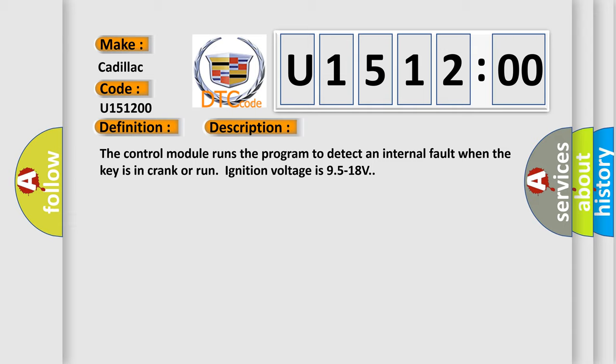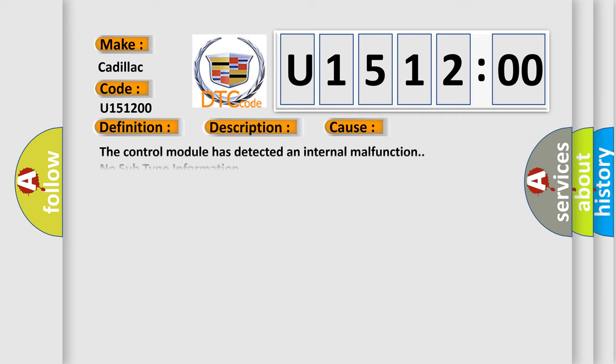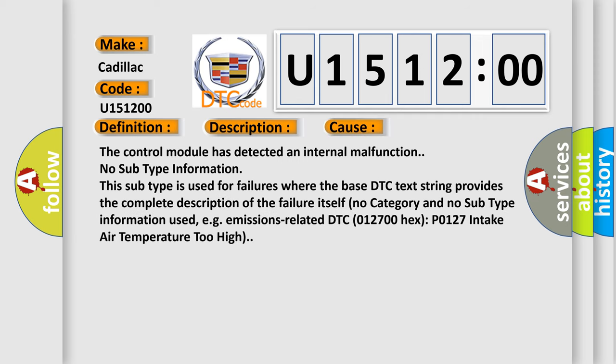The control module runs the program to detect an internal fault when the key is in crank or run and ignition voltage is 9.5 to 18 volts. This diagnostic error occurs most often in these cases. The control module has detected an internal malfunction, no subtype information. This subtype is used for failures where the base DTC text string provides the complete description of the failure itself, no category and no subtype information used, e.g. emissions related DTC 0127 hex, P0127 intake air temperature too high.